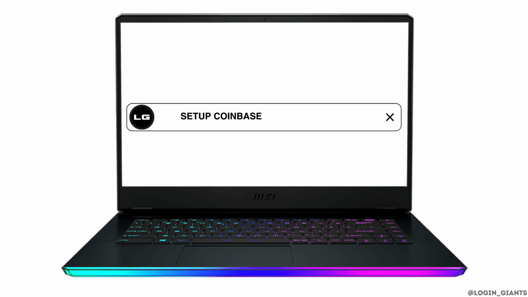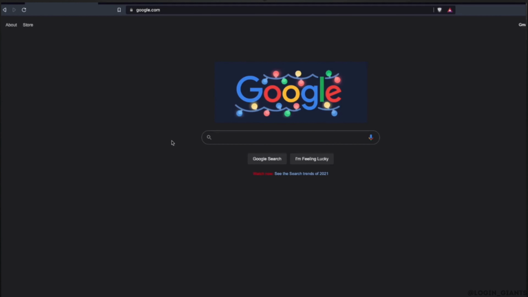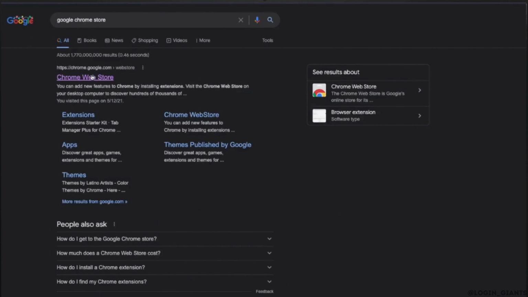How to set up Coinbase Wallet extensions. The very first thing you want to do is to head over to any of the web browser. In the search bar, search for Google Chrome Store. Head over to the very first site, Chrome Web Store. It will land you on this interface.